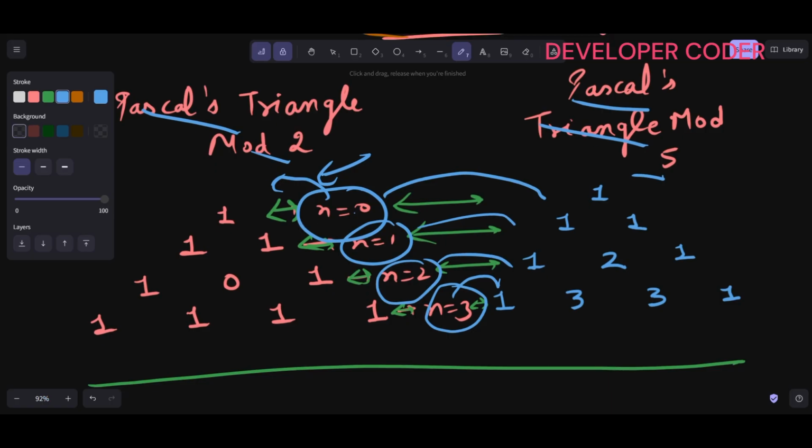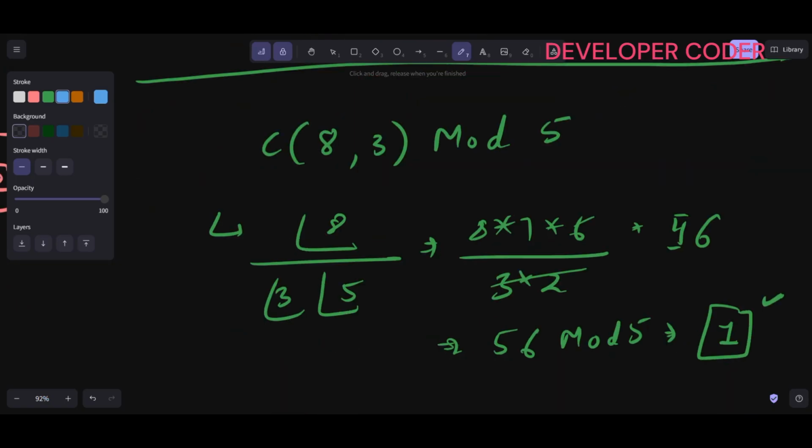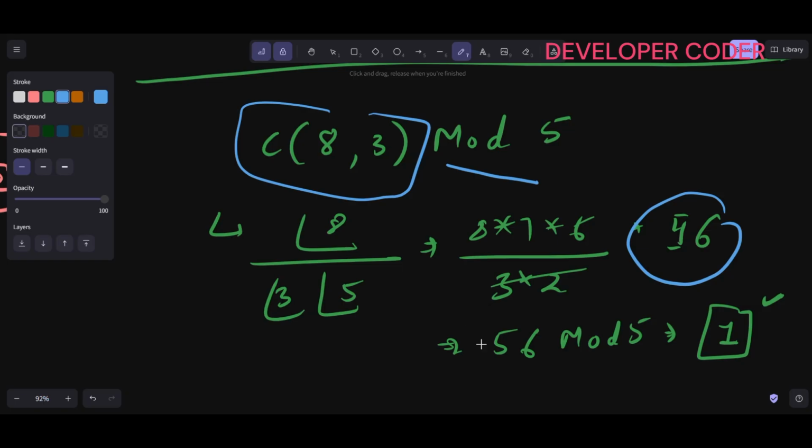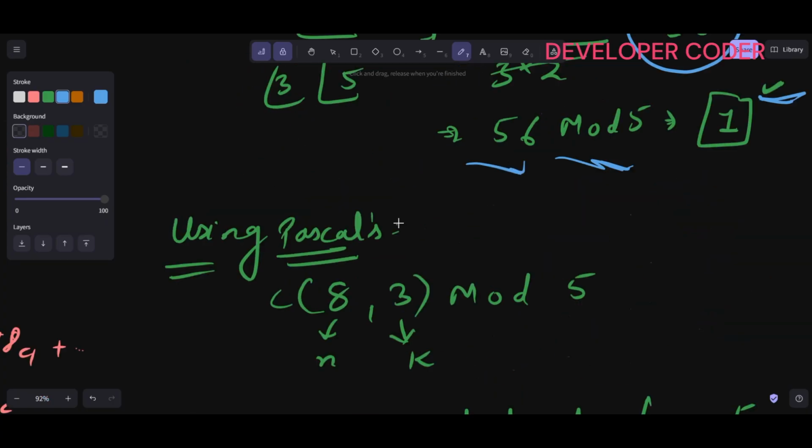Okay, all right. So if I ask you to calculate the value of C 8 by 3 and then mod 5, first, let's solve this part. So 8 factorial over 3 factorial times 5 factorial, you are going to get 56. And if you do 56 mod 5 here, you are going to get 1, right?